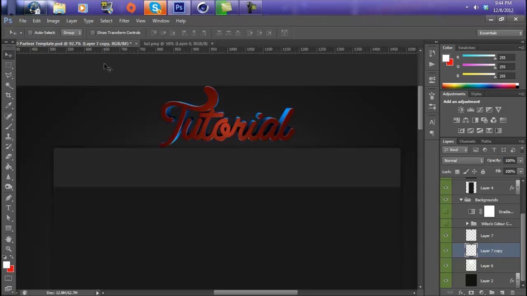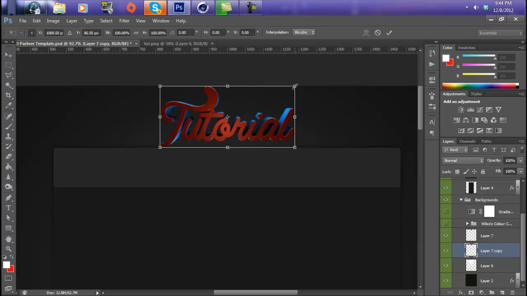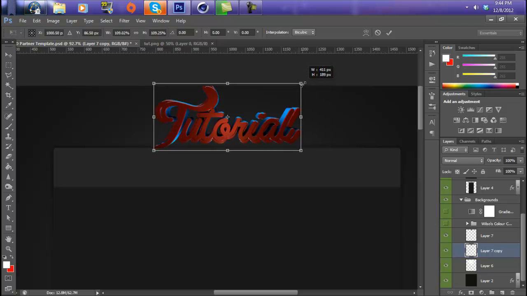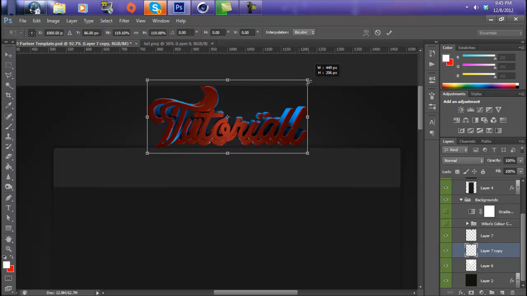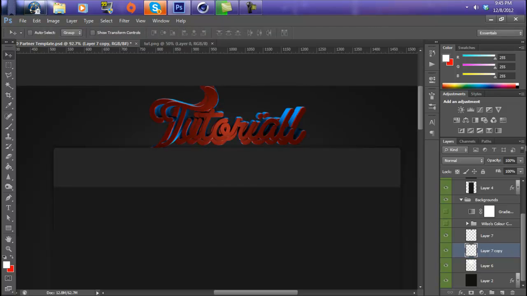Now, what you're going to do is press Control T, and then press Shift and Alt, and just drag it about that much. Then press Enter. Now you're going to go over to the opacity settings right here, and I like to make it about 50%. Now that looks a little too much, so I'm going to bring this down to about 30, and we can also drag this.